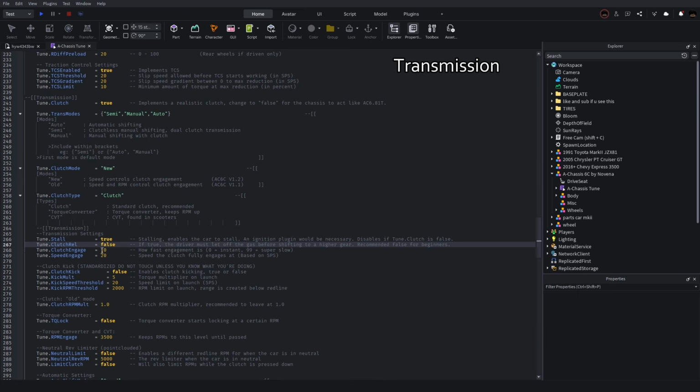Then you have your clutch engage. This is how fast your clutch engagement is. So right here it says 0 is instant and then 99 is super slow, like granny shifts. So yeah, and it's also based on your speed, so you definitely want to leave it at a low value.